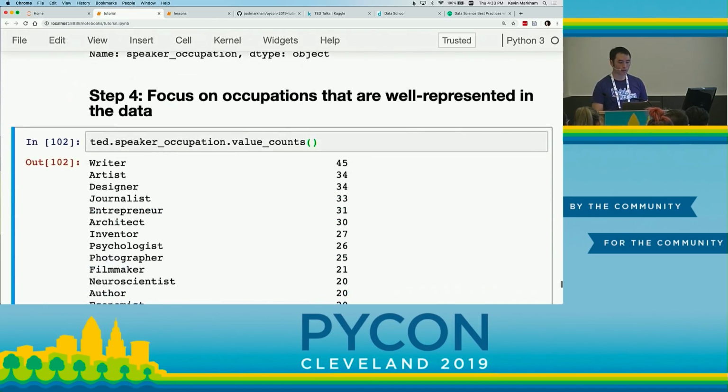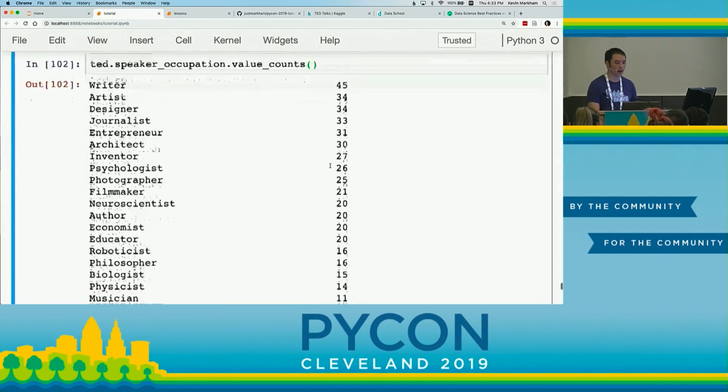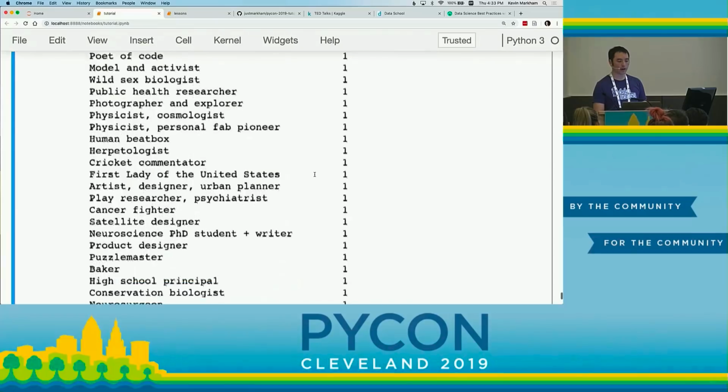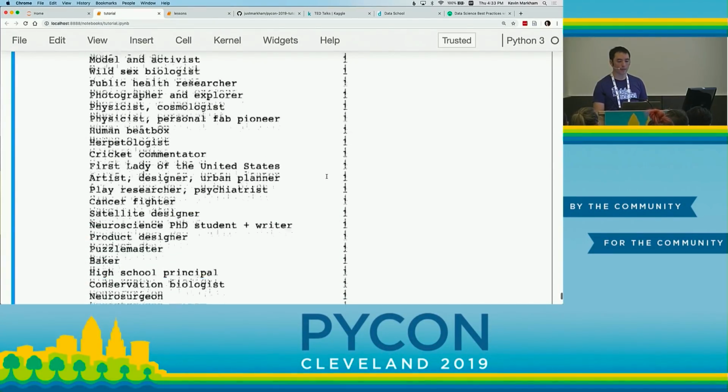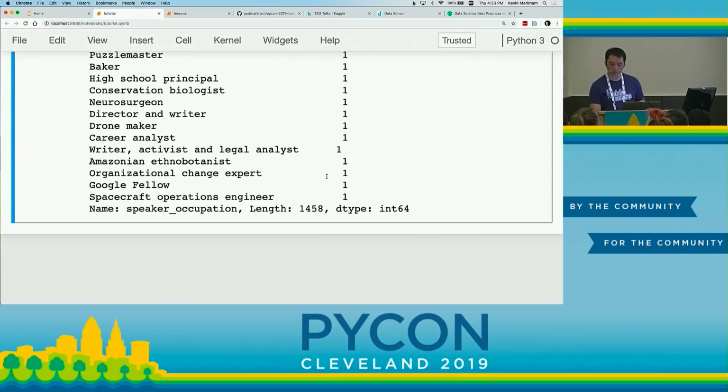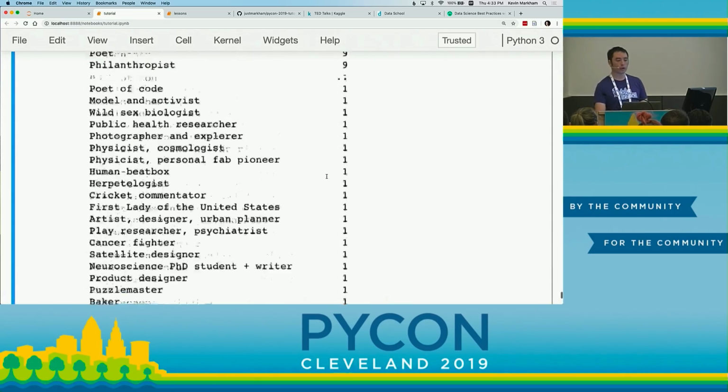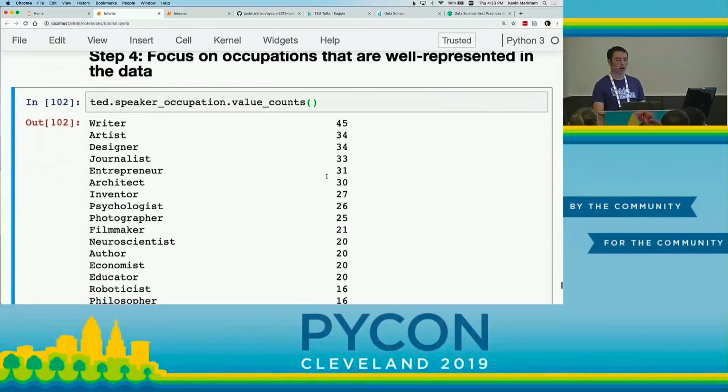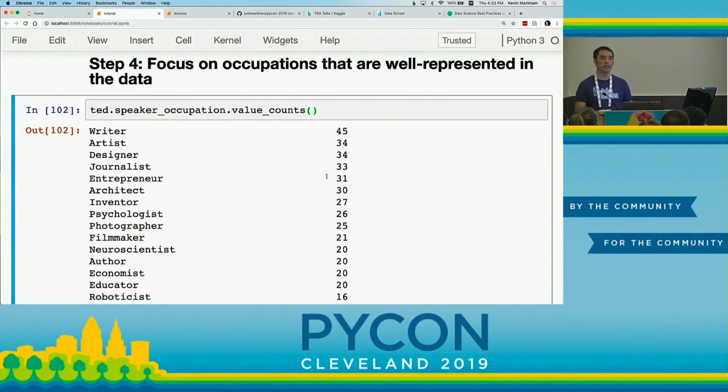Okay, and here are my value counts. We've got a writer. There are 45 of them. And then down at the bottom, there are poet of code. I like that. There are all these ones, because there's a lot of occupations that only appear once. So what I want to do is generate a list of all of the occupations that are somewhat frequent, okay? So one question is, what is the data type of the value counts output?